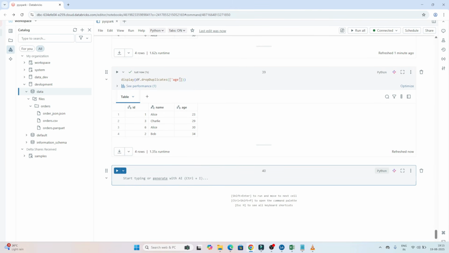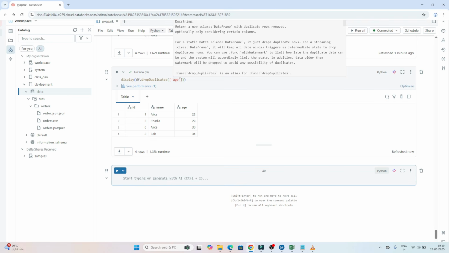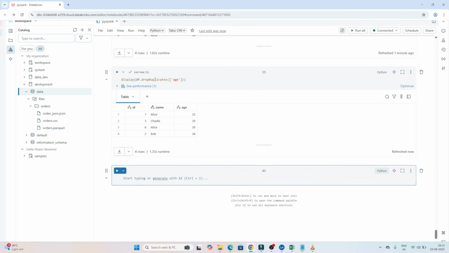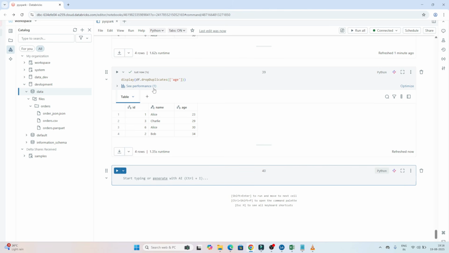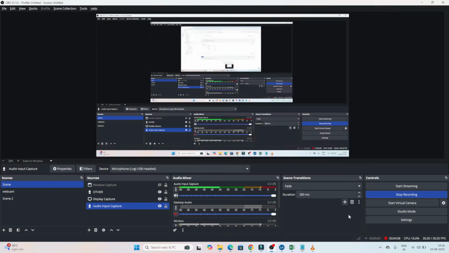So based on a specific column, if you want to remove duplicate records, then you can go for dropDuplicates. But if you want to remove duplicate records where the entire row is a duplicate, then you can go for distinct. I hope you got the idea. It is very simple.